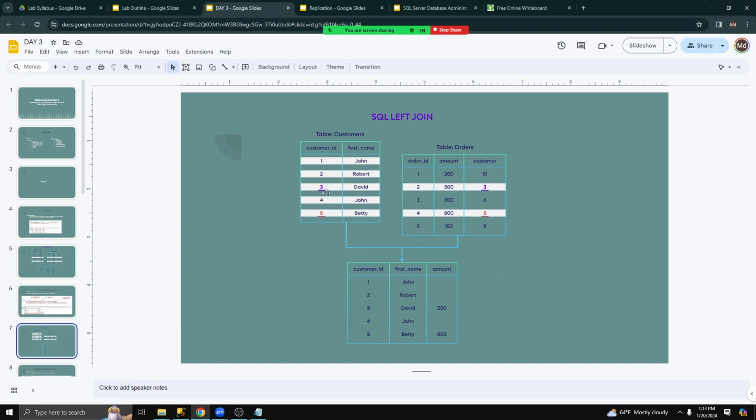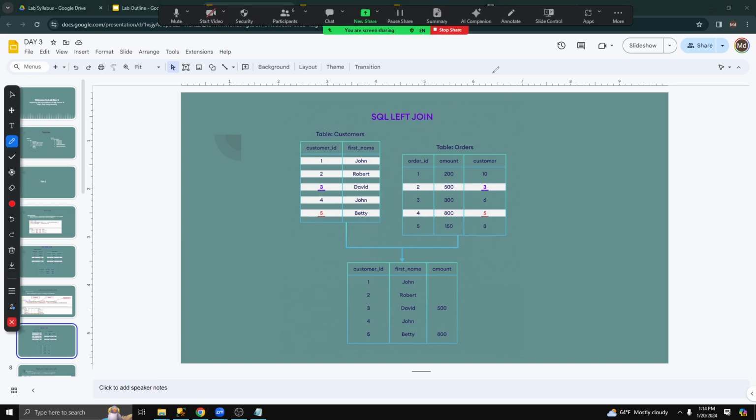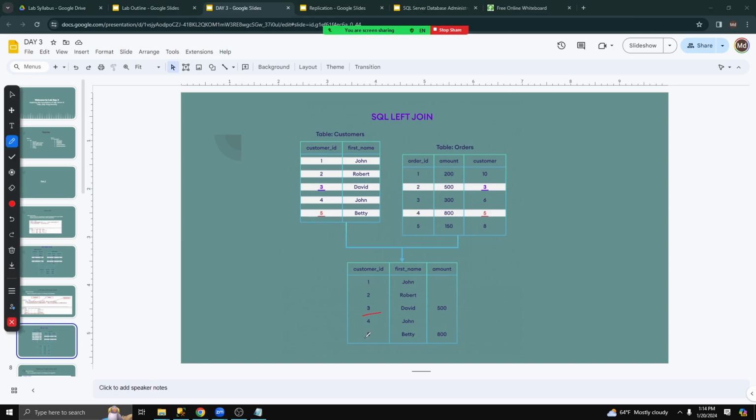Look, we have matching rows here. We have matching rows here, 3 and 5. Customer ID, customers 3 and 5 are over there. So we can see 3 and 5 here already. David and Betty. But this is our right table, and this is our left table, right? Left table, isn't it?